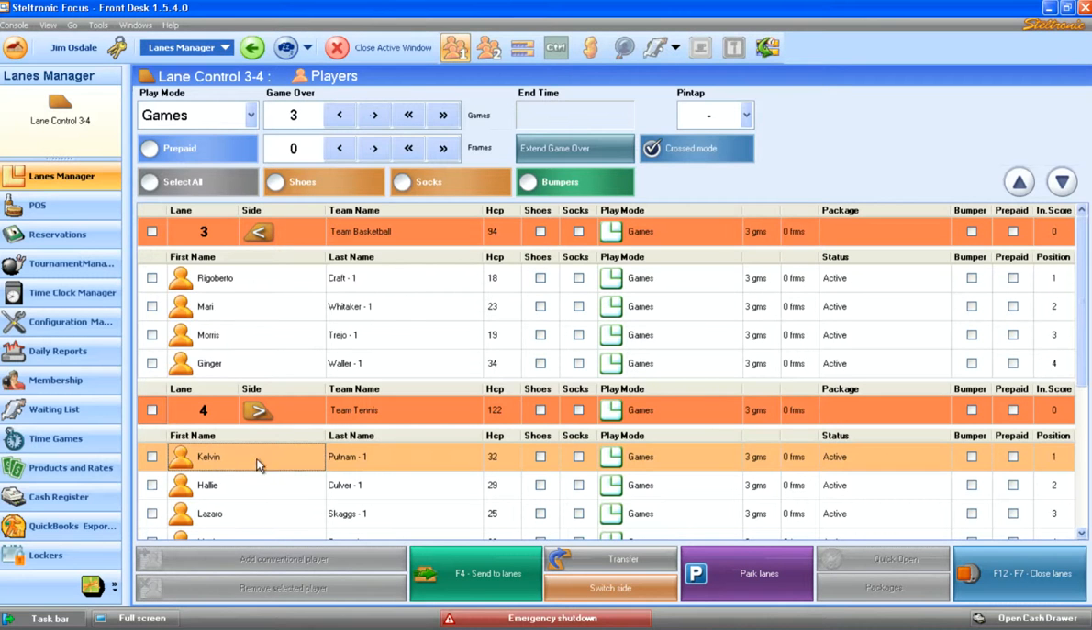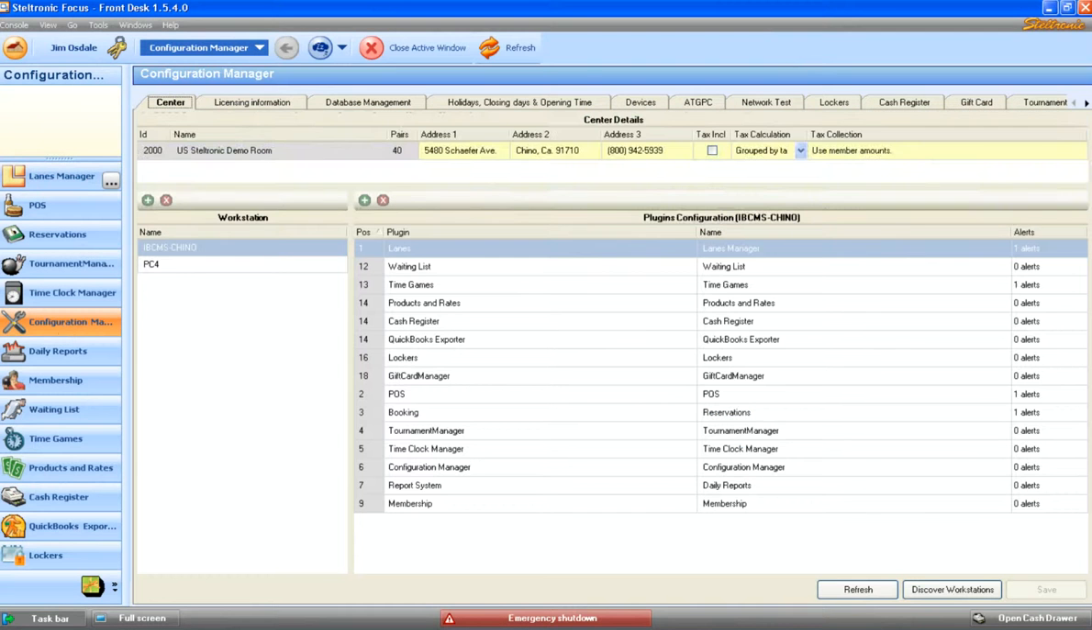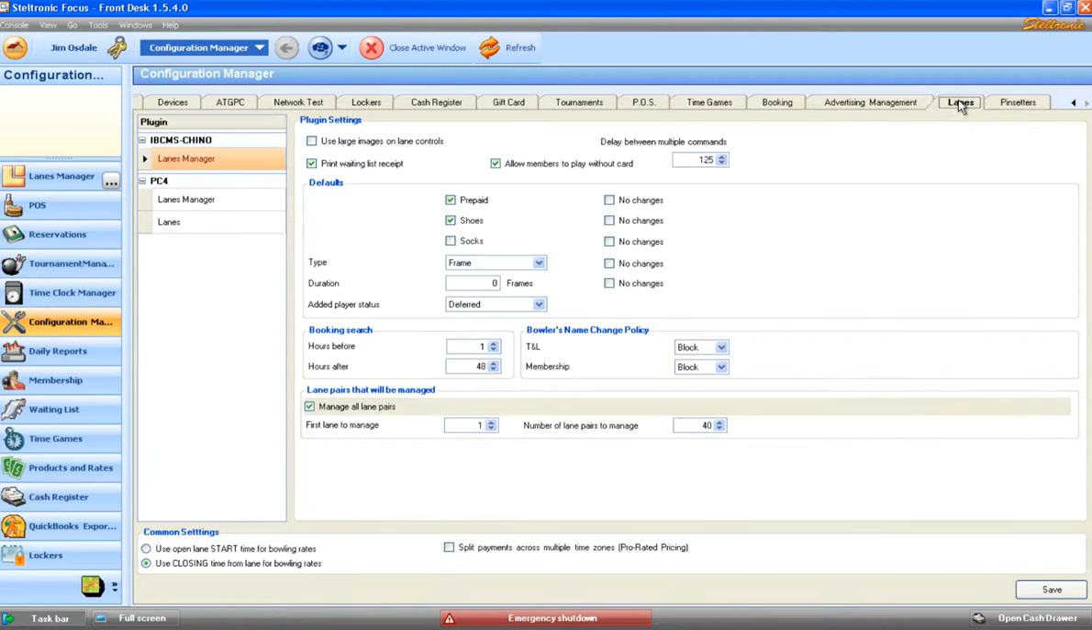So if you have turned this feature on that you can change the bowler's names, then we suggest that you turn that off. If I look in the configuration manager, let's go see where we can find that setting. Under configuration manager, under lanes, if we look here for tournament and league, it's been blocked. If you have put it on allow or ask, then you are allowing the cashier to change the name of the bowler. And again, we don't recommend that because I will show you why.